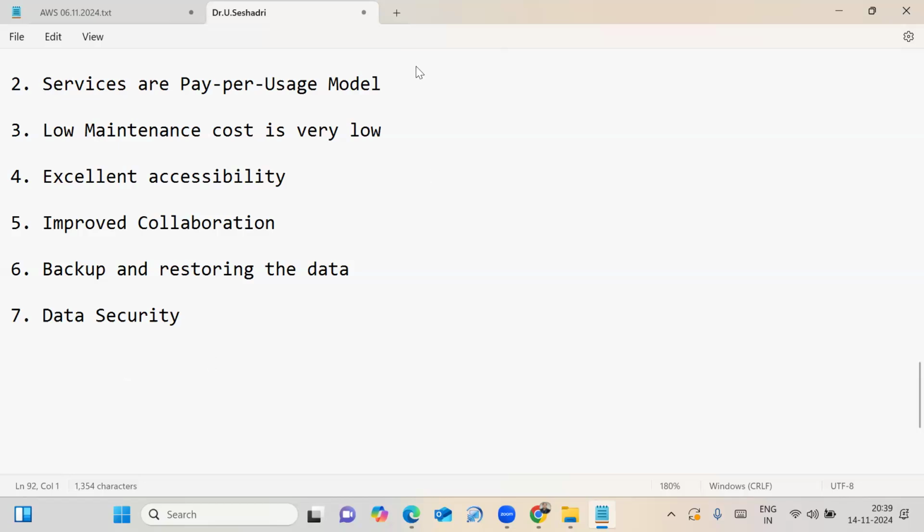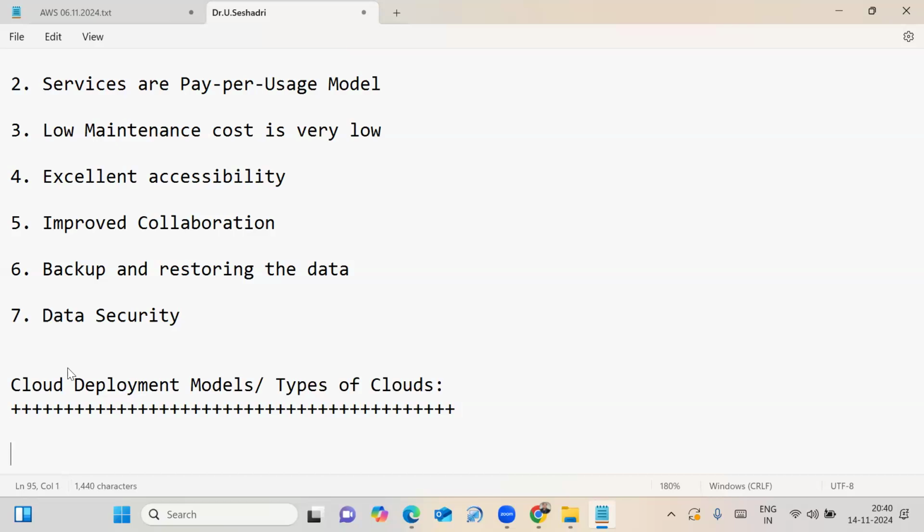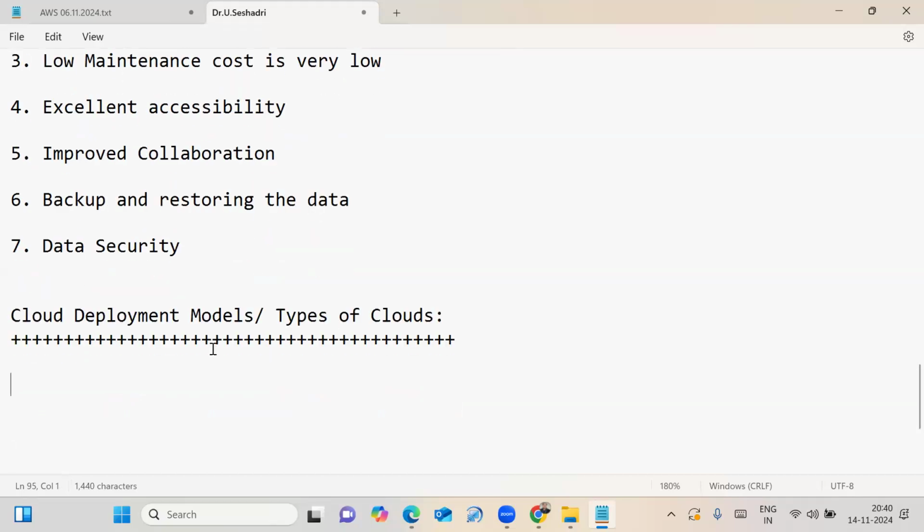Fine friends. Now, one more basic of cloud computing that I need to explore: cloud deployment models. We also call them the types of clouds. Cloud computing provides four types of cloud deployment models.